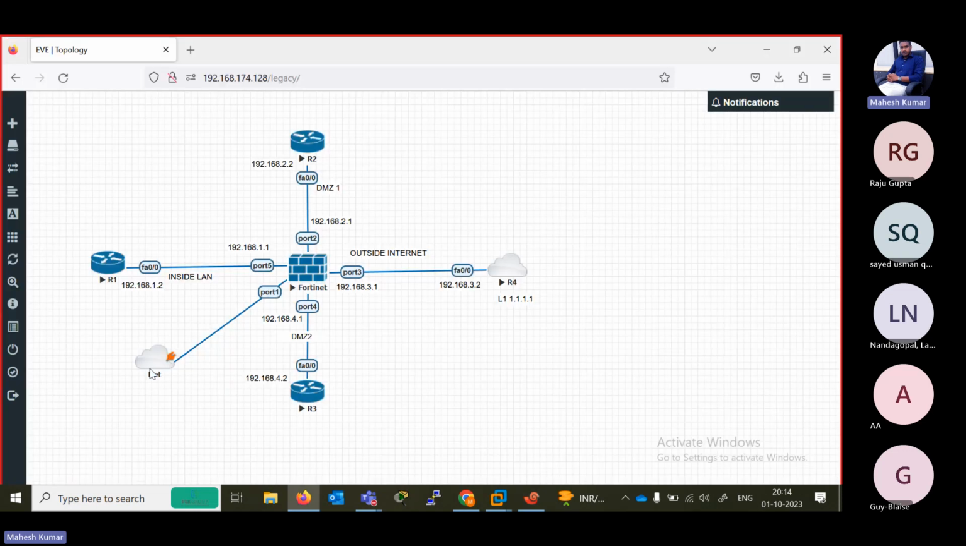The port number 1 received it from this, and this is connected to the network of my laptop. So that's the reason it is getting the IP from the same series, like 174 to 128. It is our UNG IP. So my firewall is getting the IP 174.129.